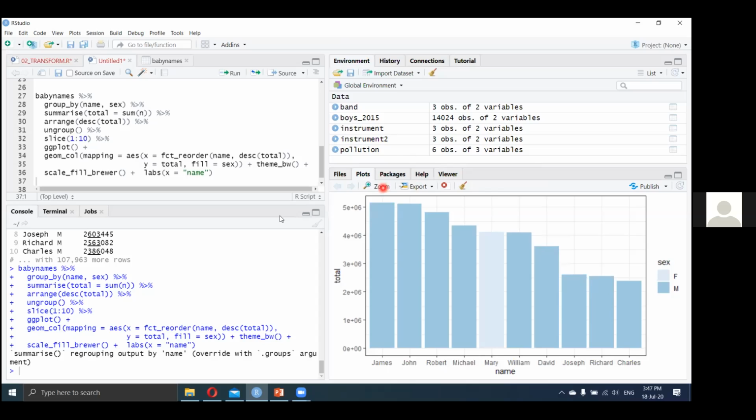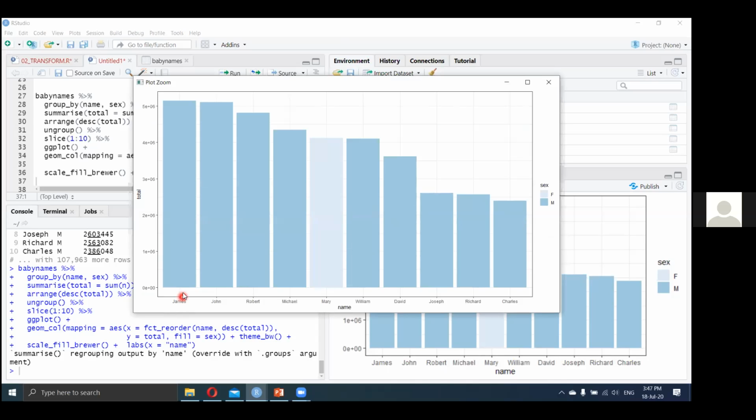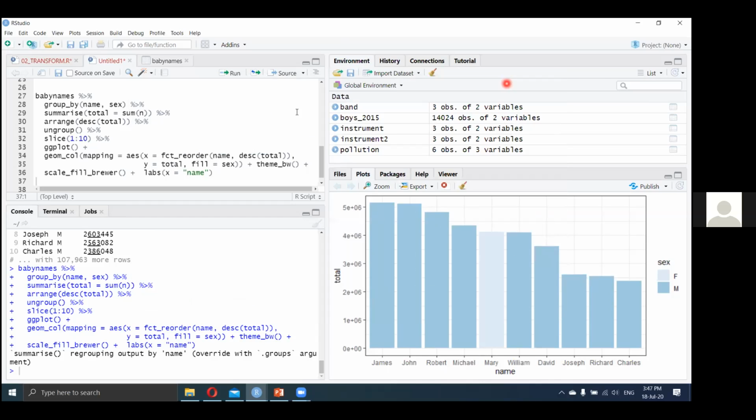In this picture you can see James occurs most in the data set, so its bar height is the most, and John is next, and Robert. The first 10 names are displayed here. Mary is one of them who is a girl, and all the others are boys, males. So from the data set generated by the command we have done before, the graph of that command is this one.